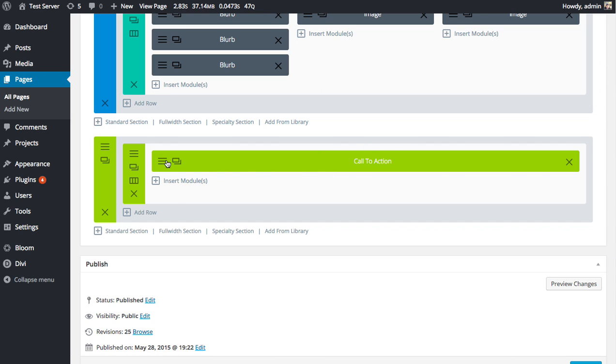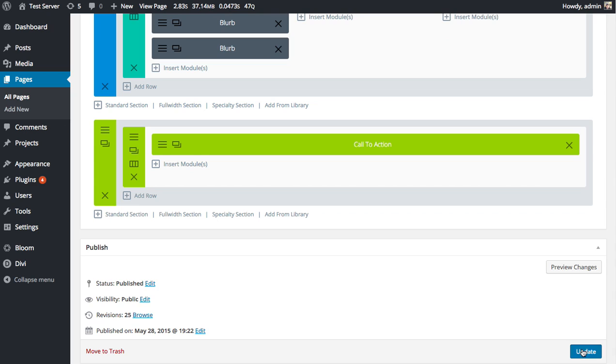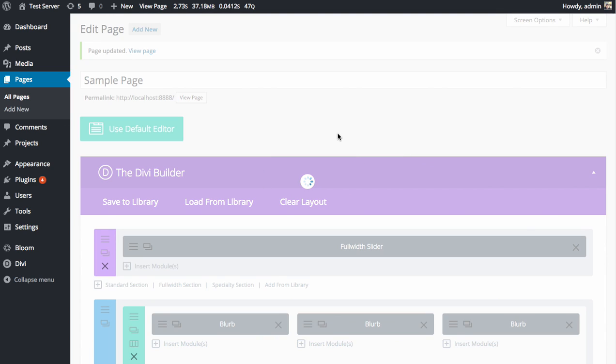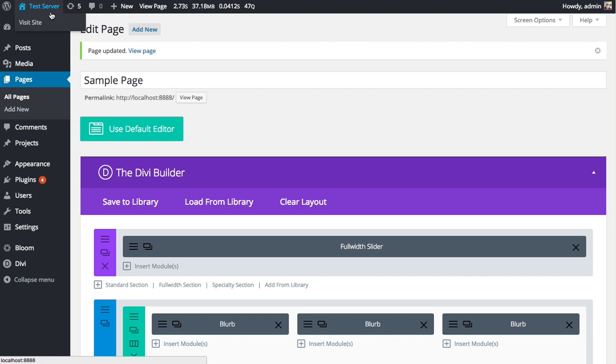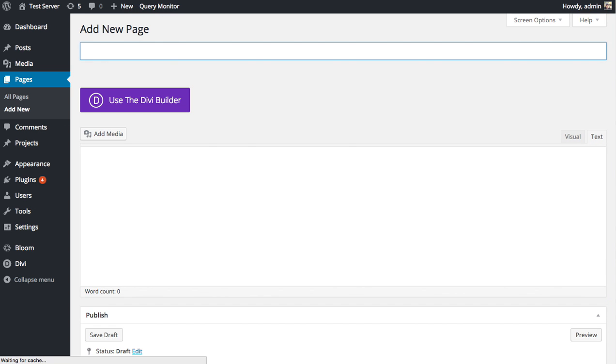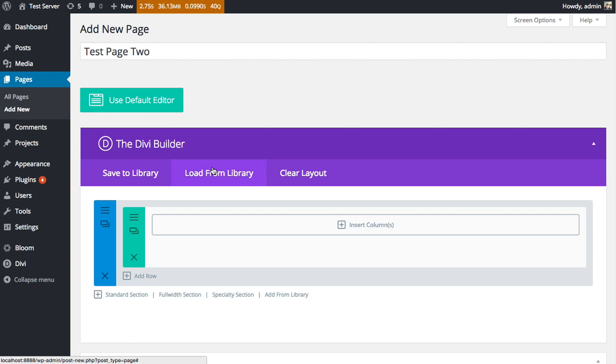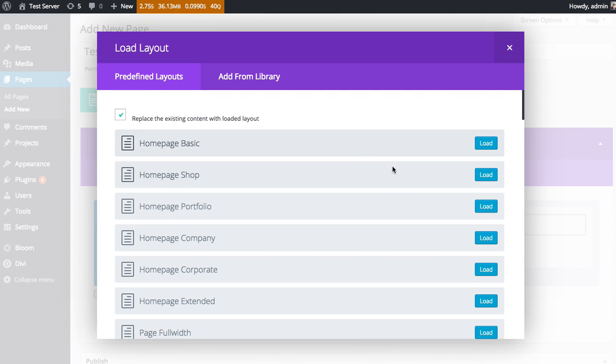Okay, so I've turned this into a global module, and it's also been added to my library. And so if I create a new page and add that section to the bottom, it's going to mirror what I created here. So let's do that. I'm going to go over to add new and create a new page. I'm just going to call it test page 2. I'm going to use the builder, and I'm going to load up a pre-made layout really quickly here.